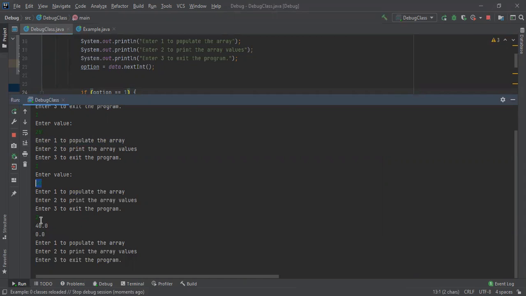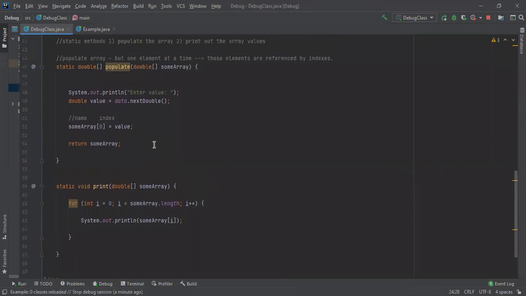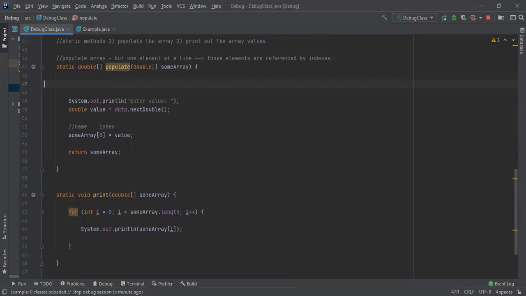So these are my elements, and it's only populating the first element because I'm referencing the 0th index at all times. What would be more convenient here is if I had a variable for the index, right? Because you can see that's the entire problem. The index is not changing. I say, okay, change the element at index 0 to value each and every time I call this method.